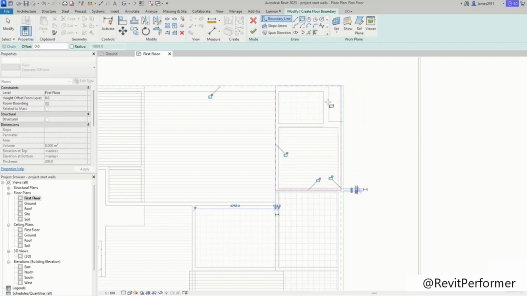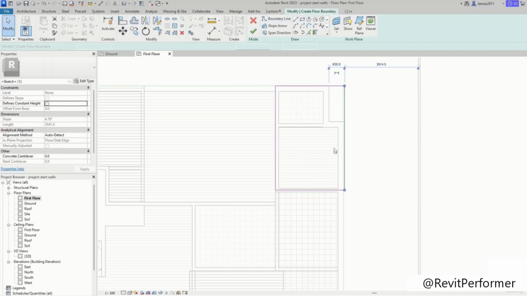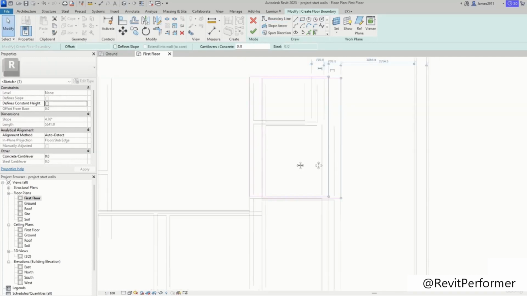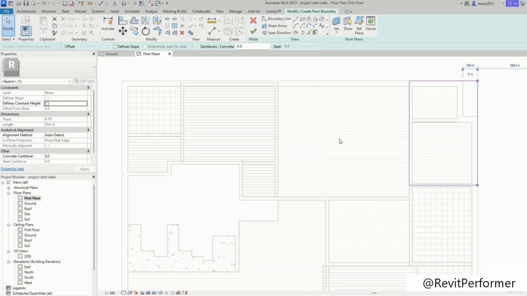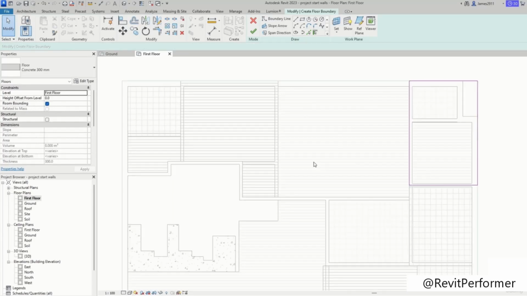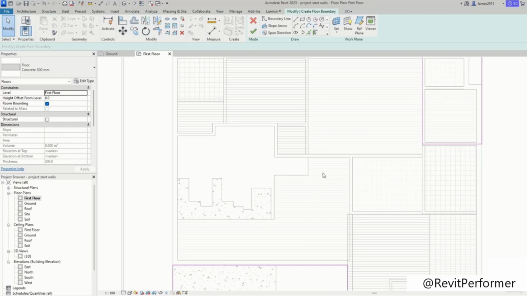Okay, so this space is white, which means it's a void. This is also white. So we'll leave this middle floor for now, and we will only draw it once we're done drawing the stairs.